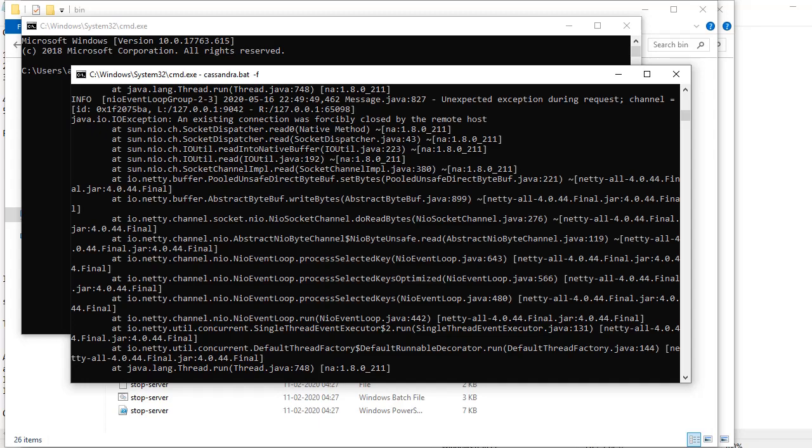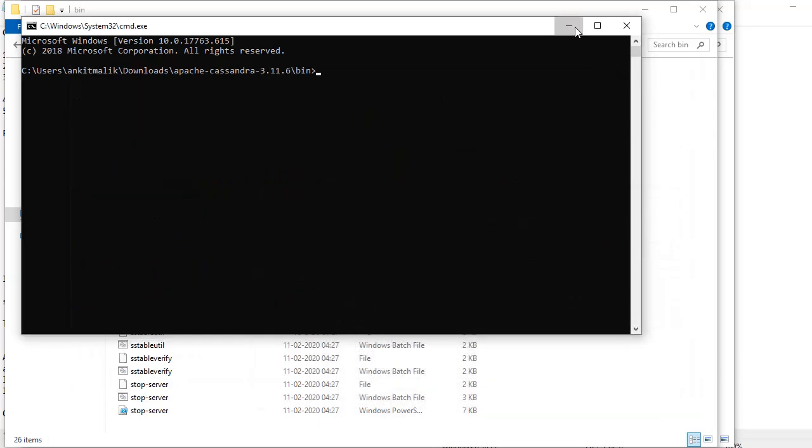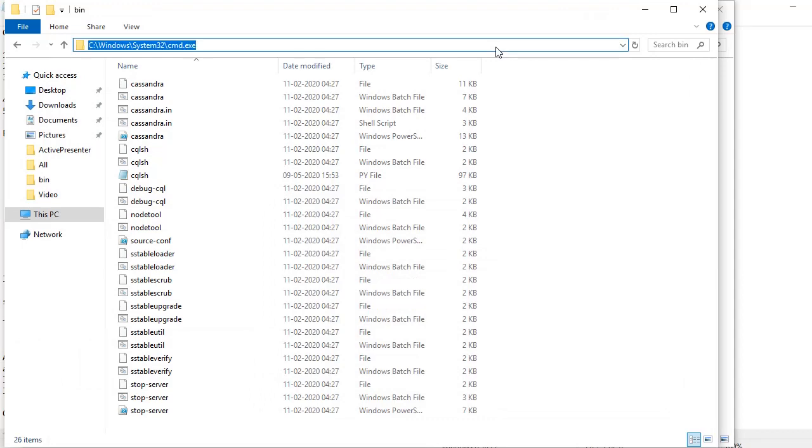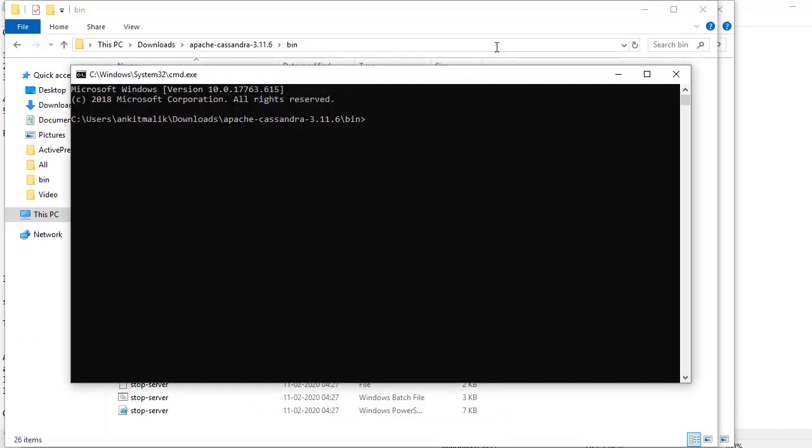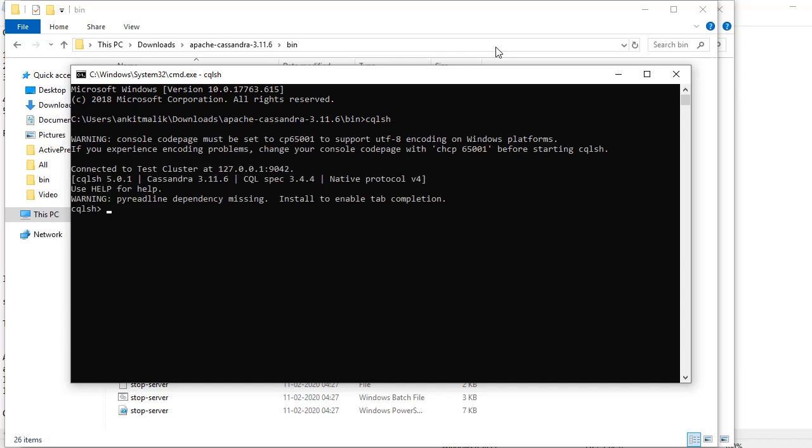Now our Cassandra DB server is started. We have to go to the bin folder again, invoke the command prompt again, and open the CQLSH shell using the CQLSH command. The CQLSH file is already placed in this folder, and now we can run our queries for Cassandra.